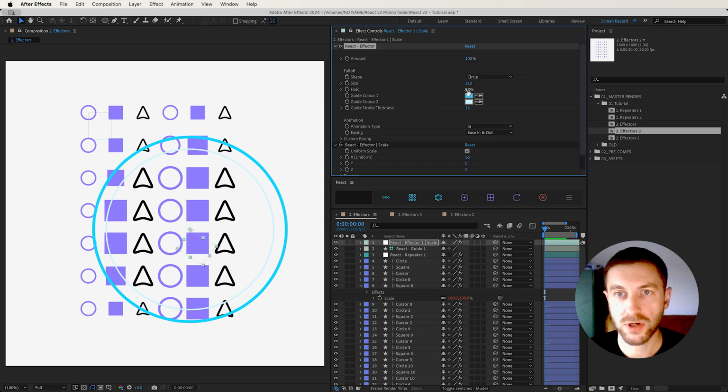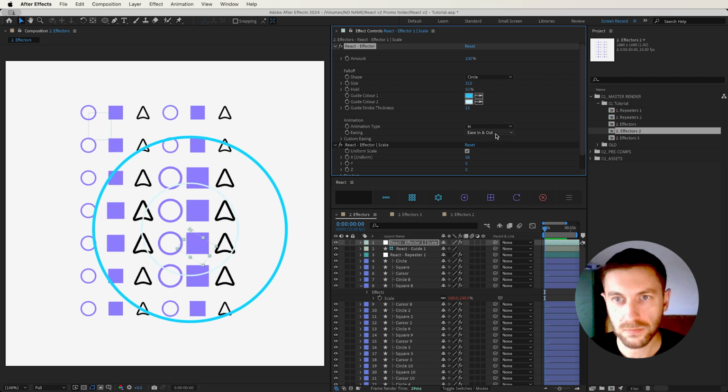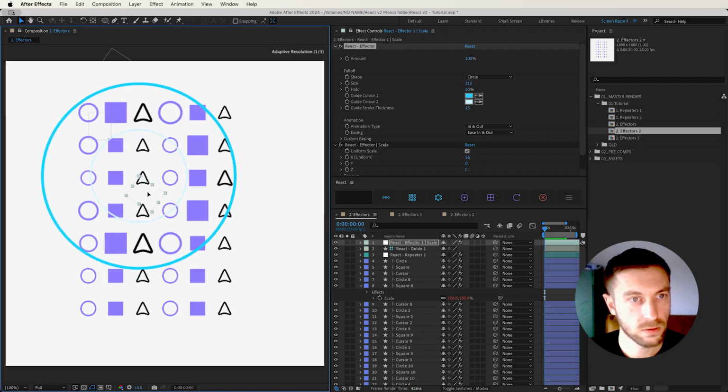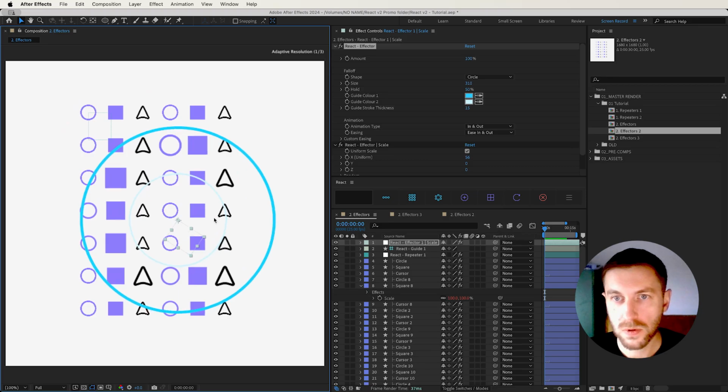Let's bring this down to 50 and go to in and out. So what that will do is it starts off at the minimum and it ends up with the minimum as well. And it's in between here that it goes to the maximum. So you might find that useful.